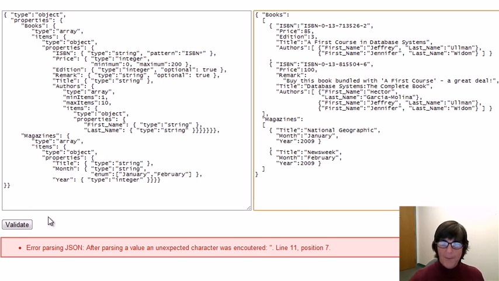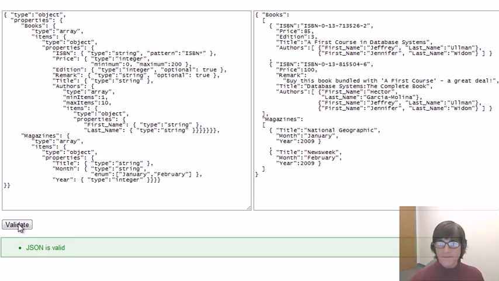Let me first put that comma back, so we start with the valid file. So the first thing I'll show is the ability to constrain basic types, and then the ability to constrain the range of values of those basic types. And let's focus on price.